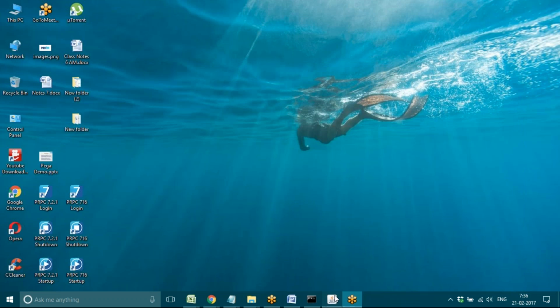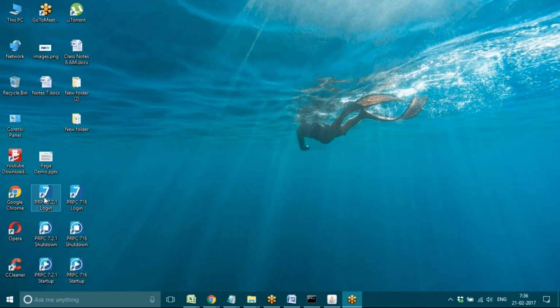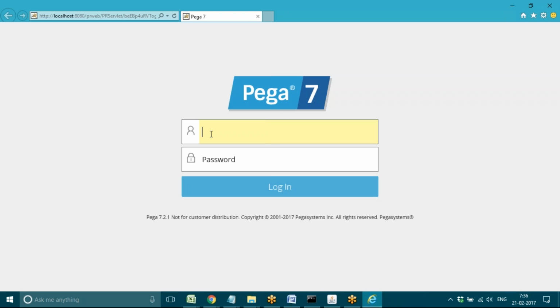I already started the server. It's still running. Meanwhile, click on the login icon. Okay, it's ready and it is open. We can open it in any browser, guys. Chrome, Firefox, Internet Explorer, in any browser it will open.